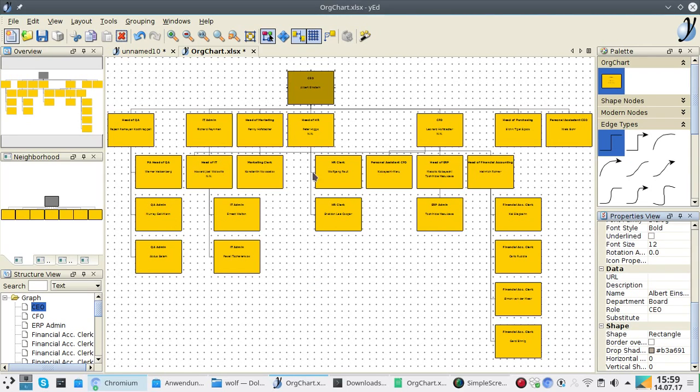Here we go. You have the CEO on the top, you have the others below, and this is what stacked to the right looks like.